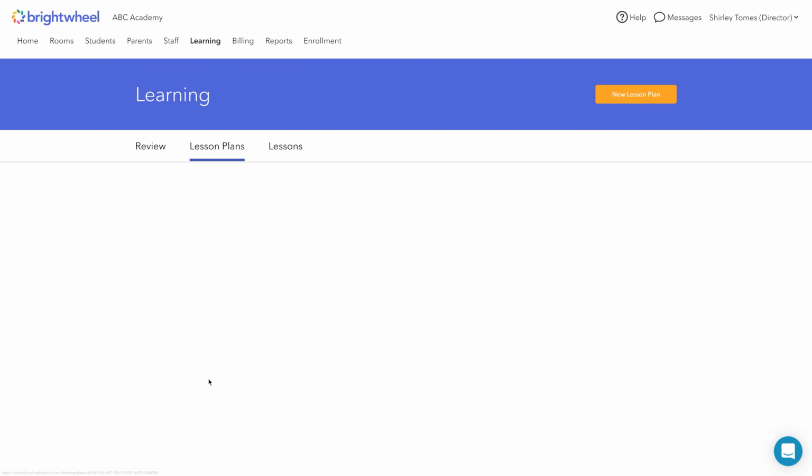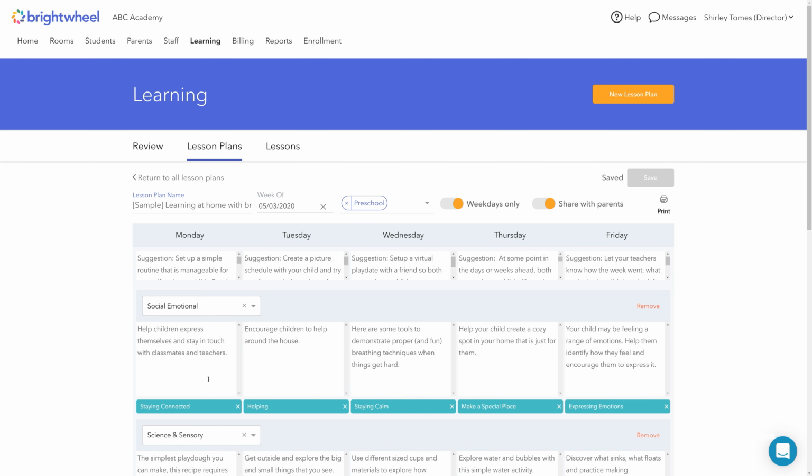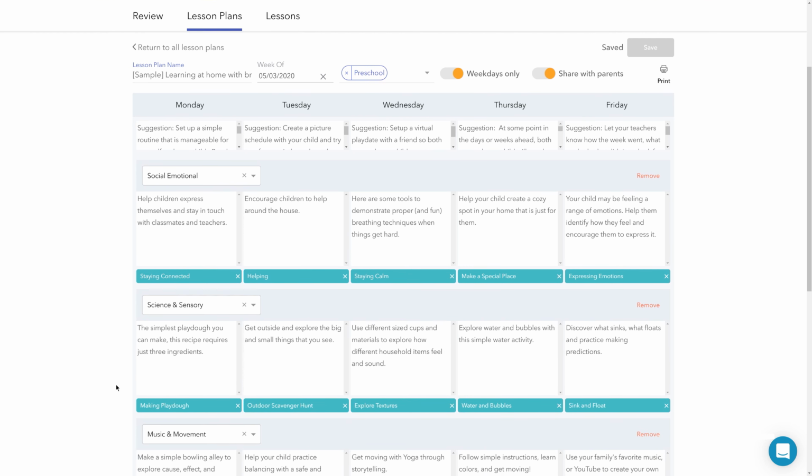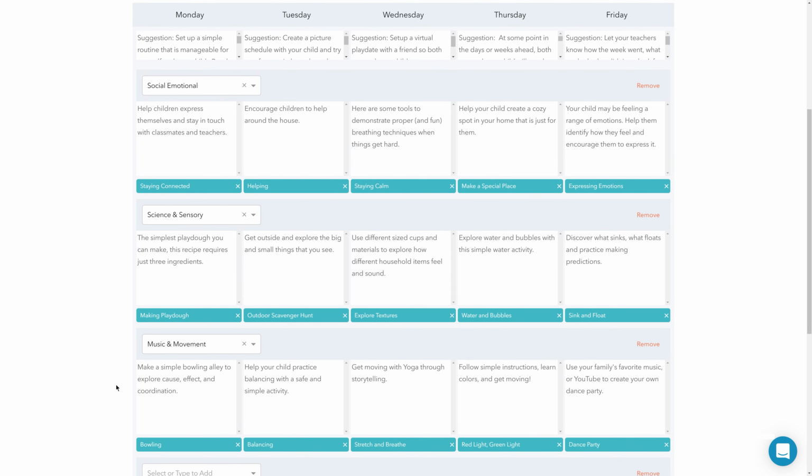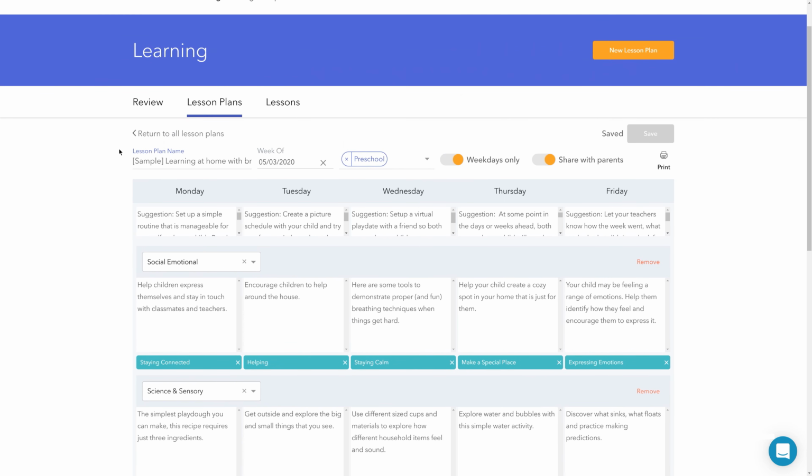If you click on that sample lesson plan, it will bring up that lesson plan for the week. Each customizable developmental area has an overview for each day and an associated lesson that you can see is highlighted in teal. You can edit or change this lesson plan, select a different room and date, and your teachers will be able to follow this lesson plan from the app in the classroom.